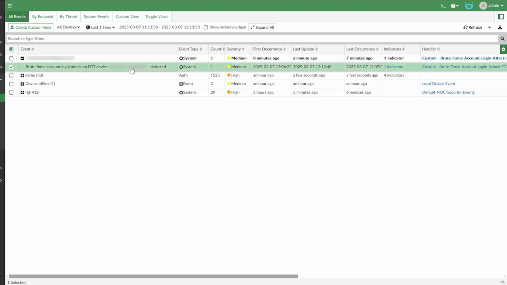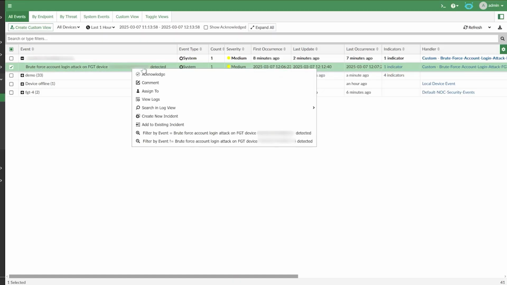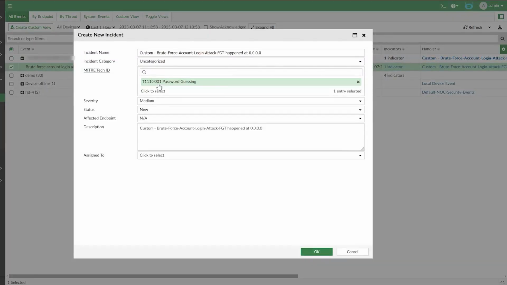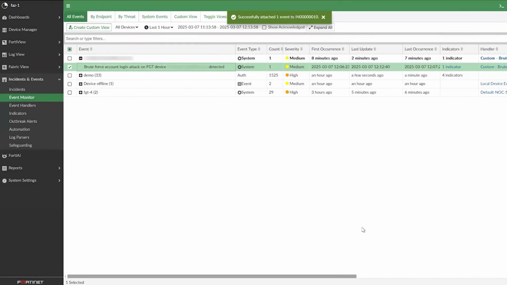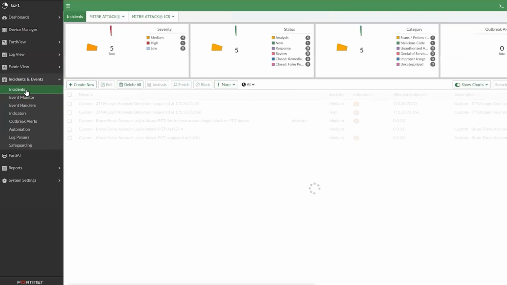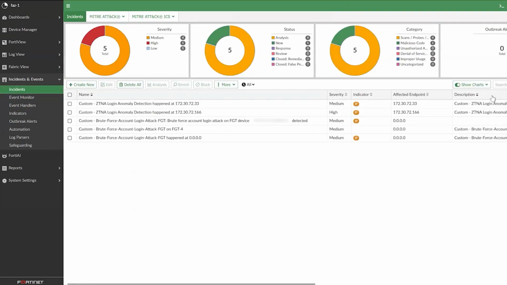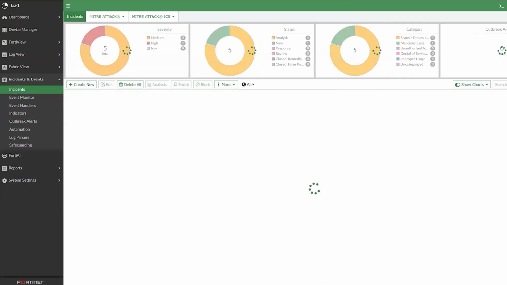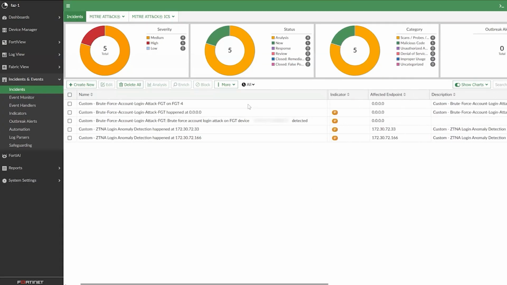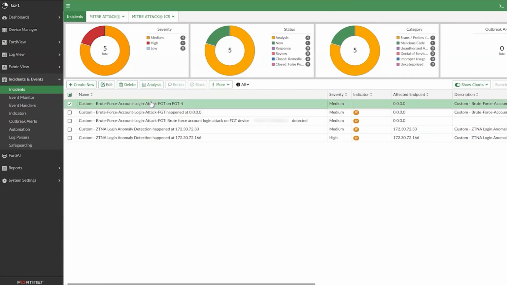Now, if I want to take this event and track it as a potential incident, possibly for investigation, I can select the event, right-click, and choose Create New Incident, which will create a new incident in the Incidents tab for investigation. Now, incidents can be tracked in the Incidents tab. And we see our new incident right here that we just created.